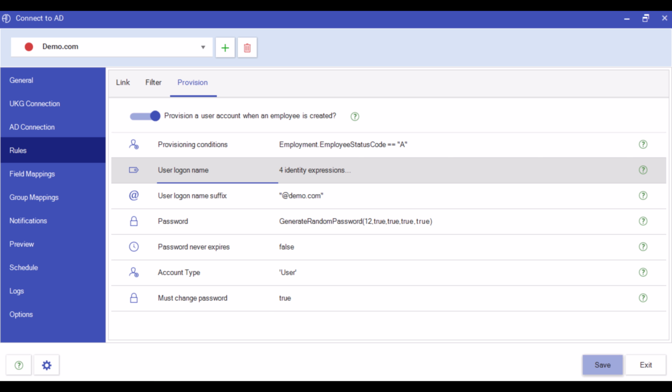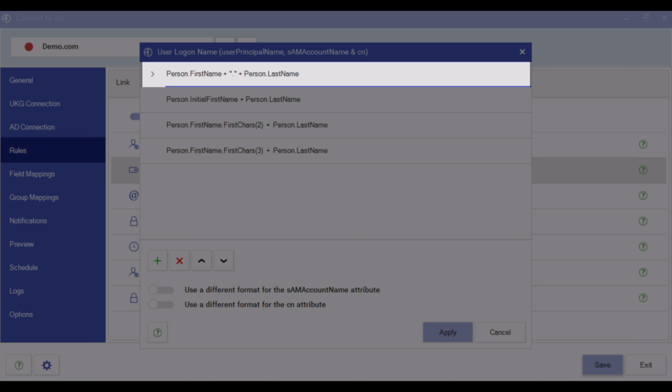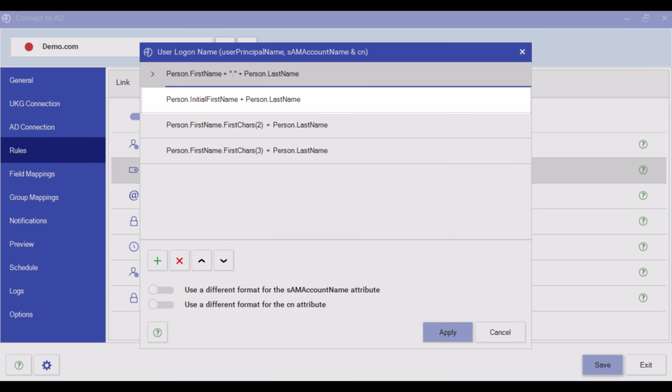Connect to AD provides full control over provisioning user accounts exactly as you need. The user logon name conditions define how usernames are created in Active Directory. You can specify one or more username formats based on your organization's standards, such as firstname.lastname, first initial last name, or any other combination that makes sense for you.